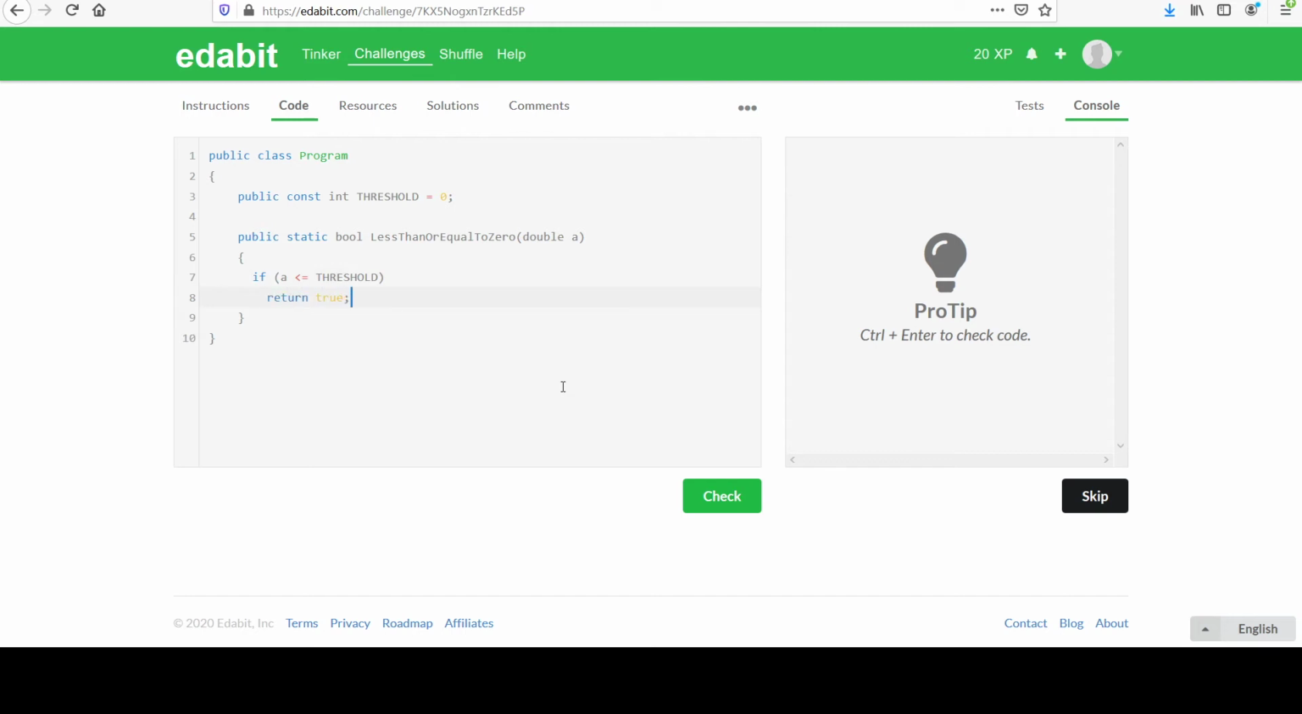Return true. Notice the return type in this method is a Boolean. Bool is short for Boolean. It can have one of two values, either true or false. So, if we're less than or equal to our threshold, we're going to return true.